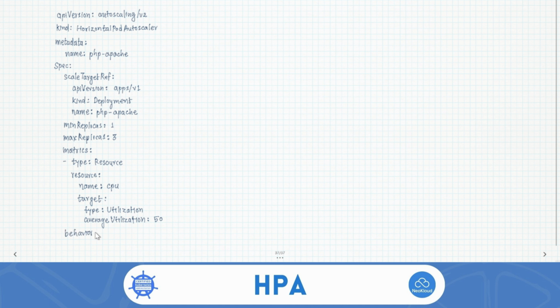Now behavior. The spelling is a little different: behavior. Scale down, stabilization window seconds. To consume less time, I will set it to 30. Okay, this references the deployment. Now come to the KillerCoda, and we'll have deployments and the rest of the things.